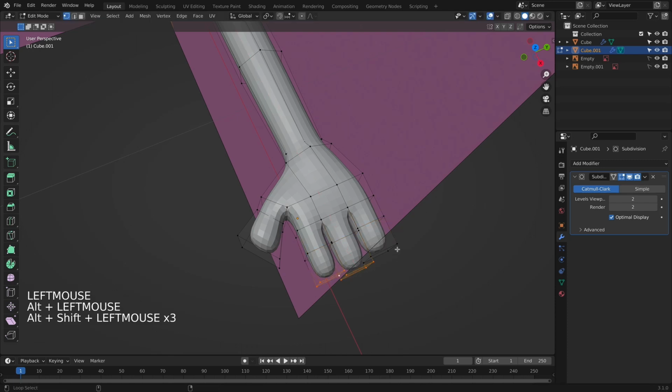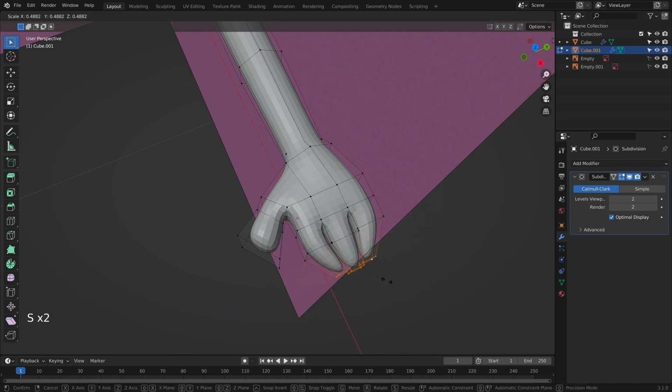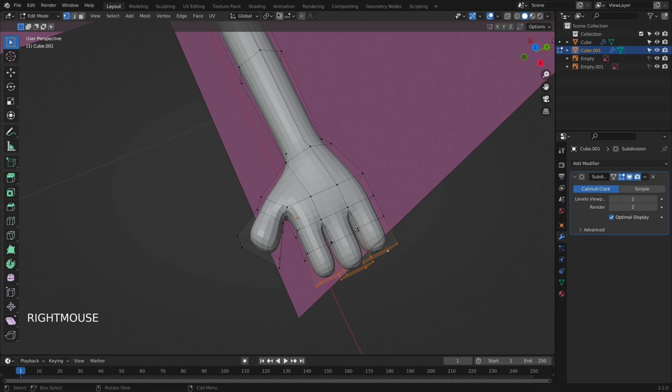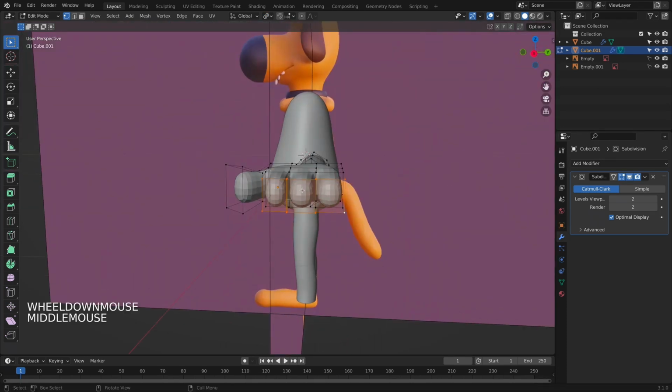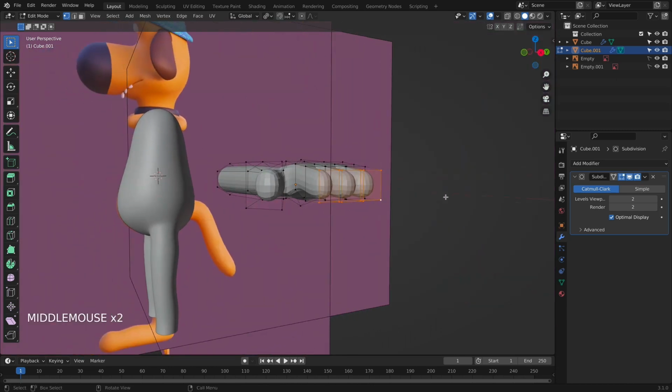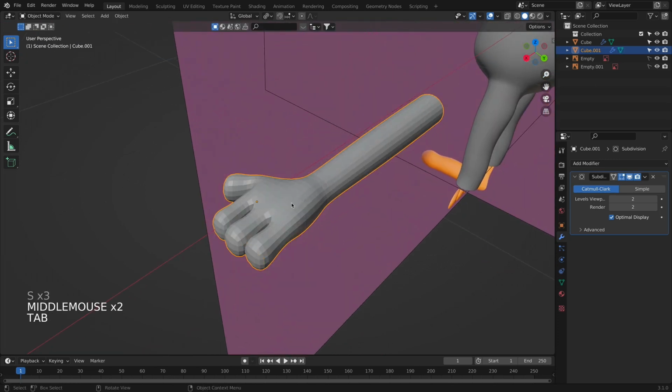So I'm going to select these vertices, grab them in x-axis to move them down a little bit. And now I'm going to select these and rescale them. I'm going to scale. You can see that now it doesn't work. That is because the pivot point is in the medium point, but it needs to be individual origin. So the pivot point will be right here in the middle. You cannot see it, but it is in the middle. So now if I scale it, you can see how it looks like.